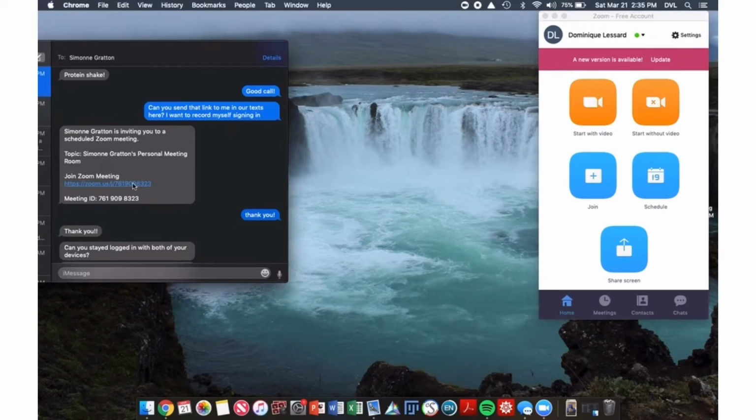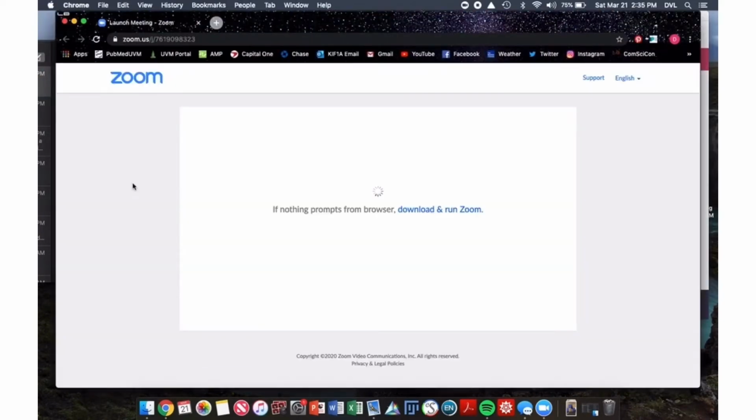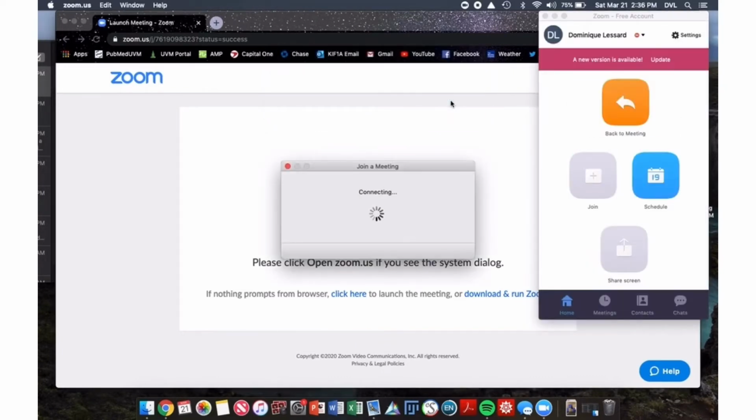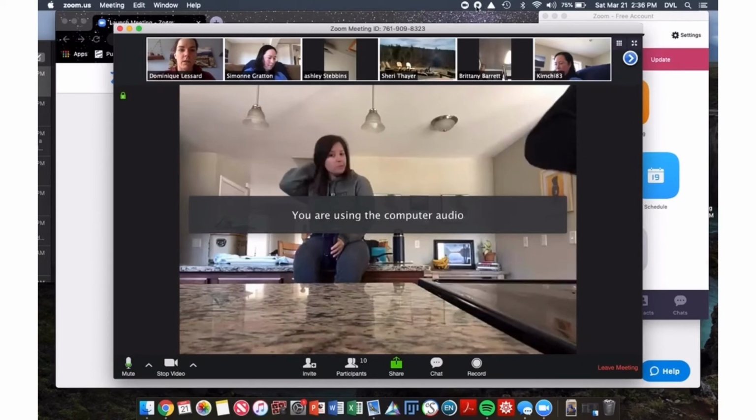And what that's going to do is open our internet browser, whatever you use, and it's going to ask our computer permission to go ahead and run this meeting through Zoom. So I'm going to tell it, yes, open through Zoom. It's connecting, and we're in the meeting.